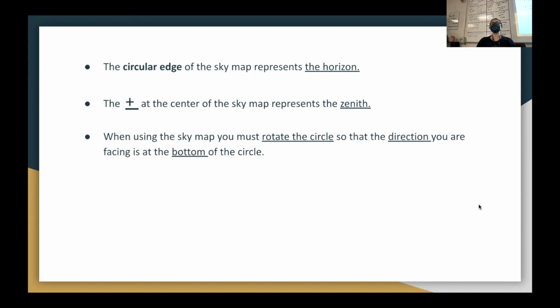When you are using a sky map, you need to rotate the circle so that the direction you are facing is at the bottom of the circle. So if I just pick up the sky map like I'm going to read it, south is at the bottom. But if I was facing east, I would need to rotate my sky map so that the direction east was at the bottom.